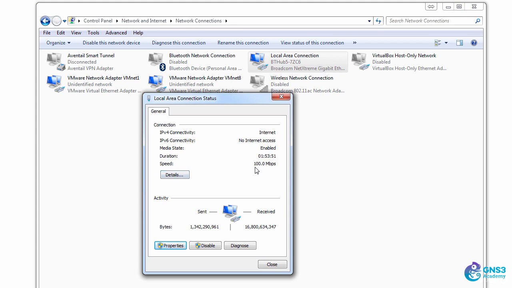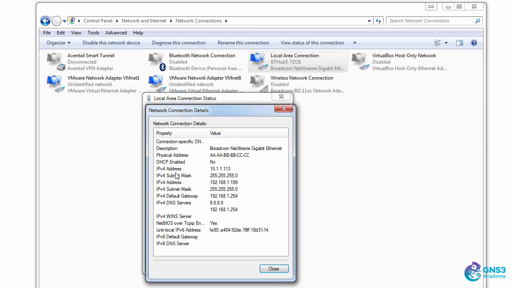This is the physical interface that I'm using to connect to the network. I can see the speed that I'm connected to the network with. We'll talk more about speed later. I can click on Details, and I can see the physical network card that I'm using to connect to my network. I can see other information, including an IP address and a physical address or MAC address.